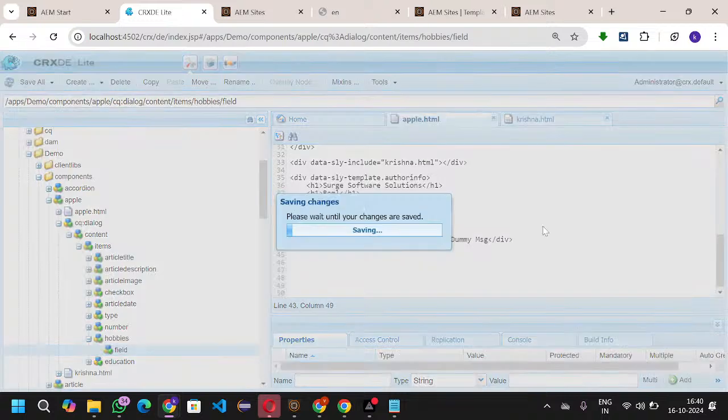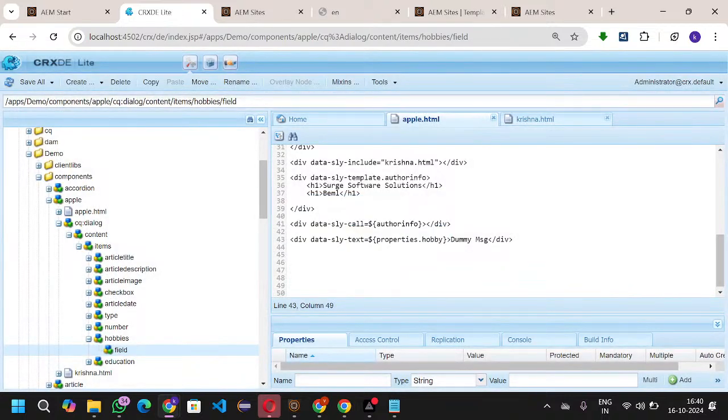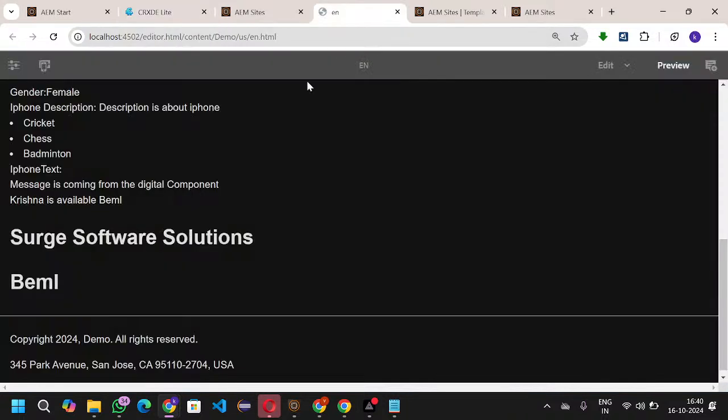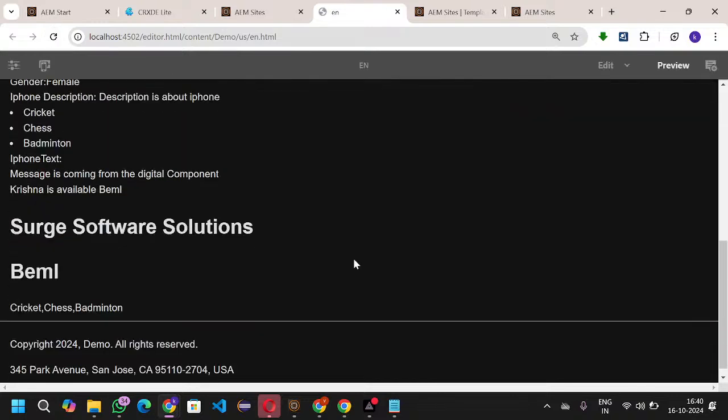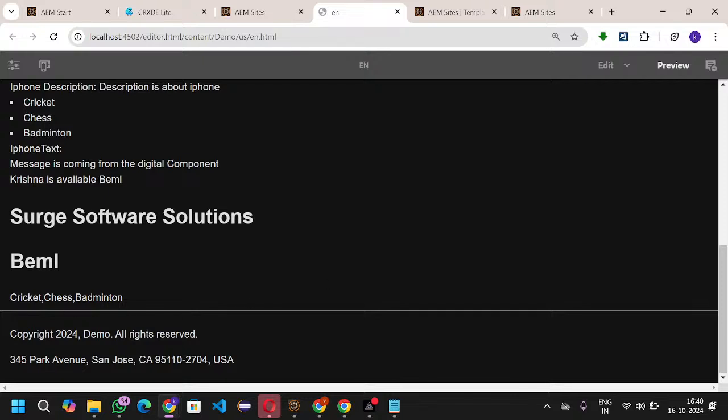Okay, as of now it is clear. Now I am writing data-sly-text with properties.dummyMessage like this, and then I will go to my page and reload it, and we'll see how it comes. Whatever data it is storing, the same data it is displaying.